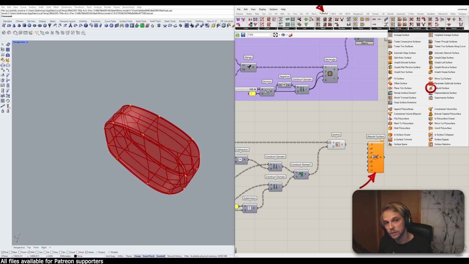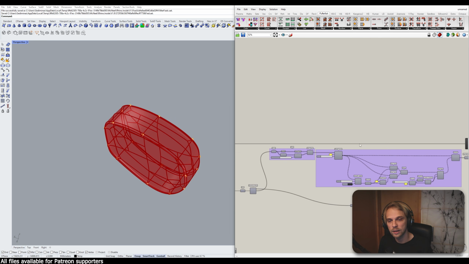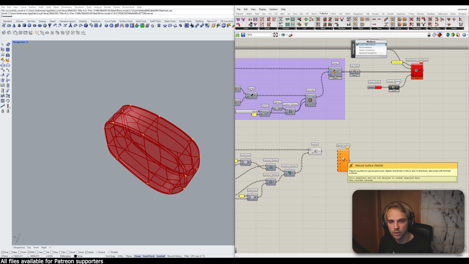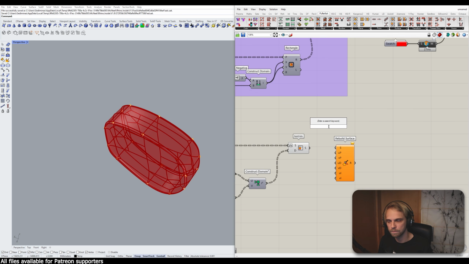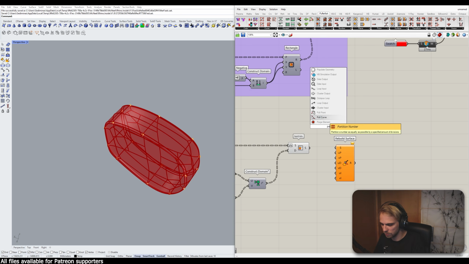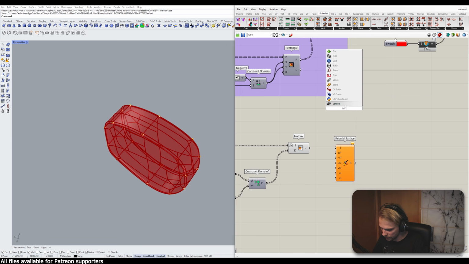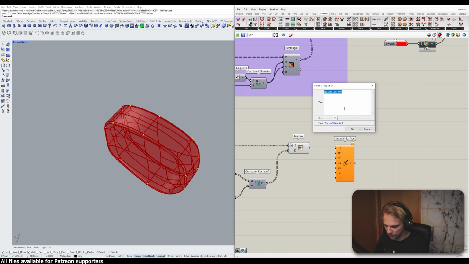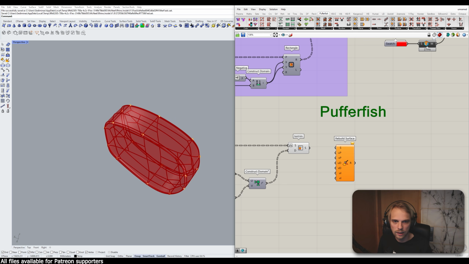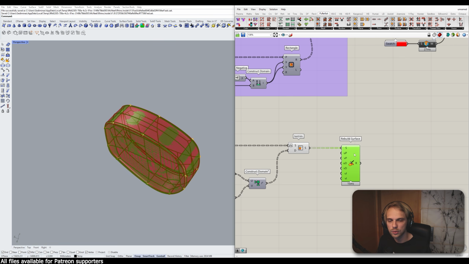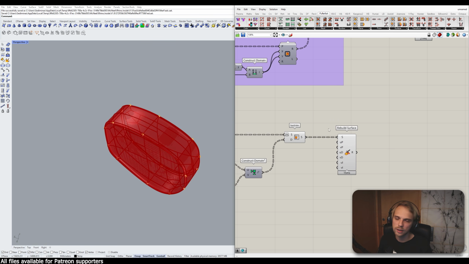No, it's part of the Pufferfish plugin, so another plugin that we're going to be using is called Pufferfish. It's available on foodforrhino.com, so download that and use that. Okay, so isotrim, we rebuilt the isotrimmed surfaces here.